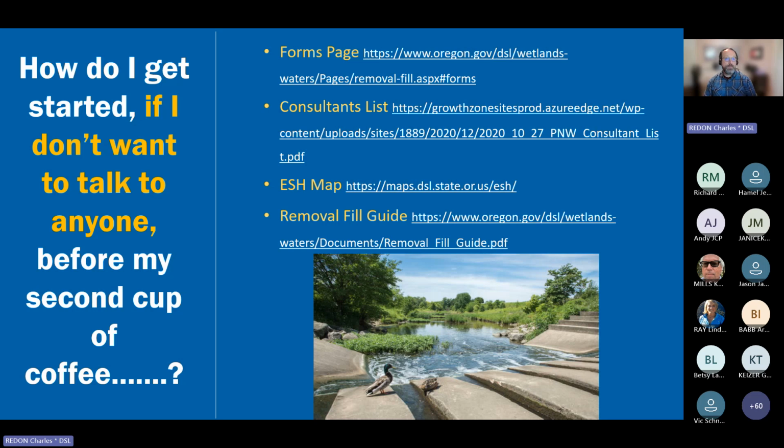There's a Society of Wetland Scientists that maintains a consultant list for the Pacific Northwest. That's what that link is. So not required, but we recommend if you have more technical work to do in preparation for your permit application, that you give a call, talk to one or more of those consultants, and they're the folks that do that kind of work all the time.